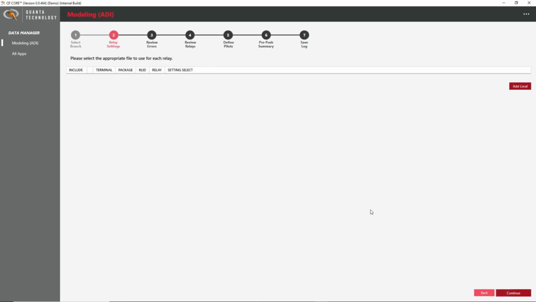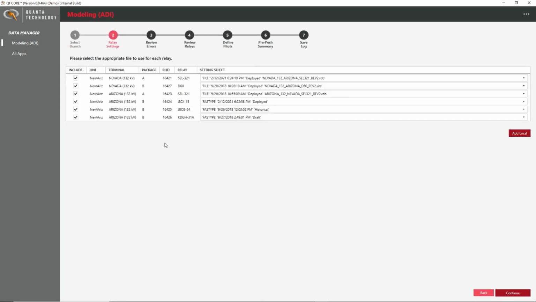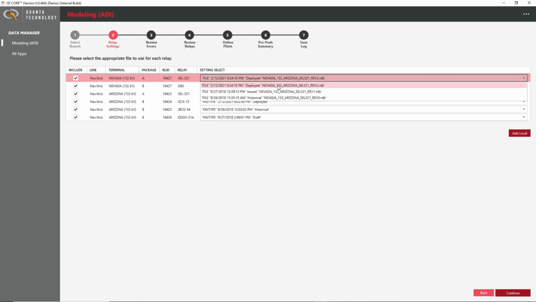At the next screen, we can see all the relays that were found in the repository associated with this selected line. At the Nevada substation, we see two microprocessor relays, the Schweitzer 321 and GED60, which have both been assigned a package according to identifiers in the repository. Since there may be multiple revisions for each setting, there's some logic to select the preferred setting, but the user may select any other revision from the drop-down menu.